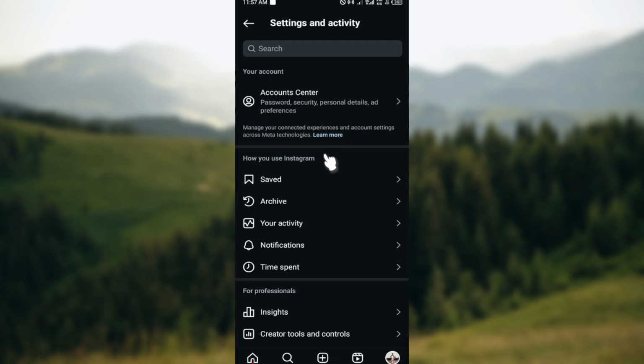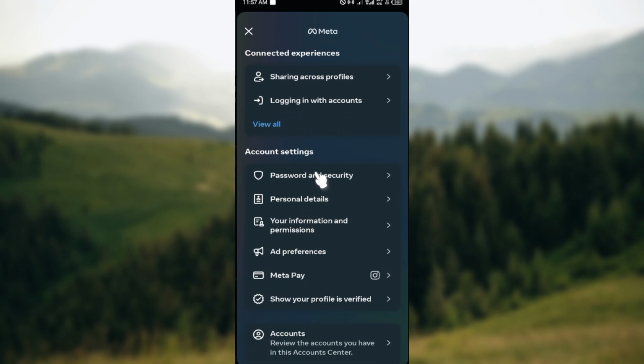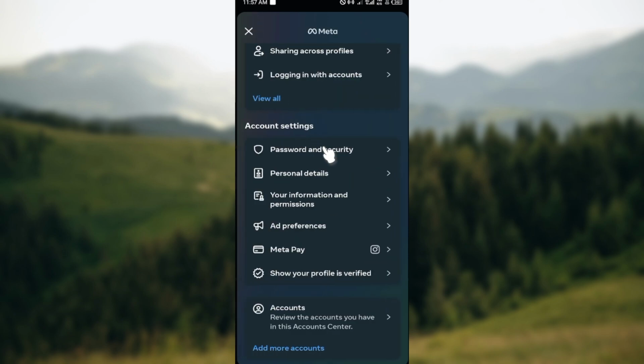On this page, the next step is for you to click on your Accounts Center. By clicking on your Accounts Center, you'll be taken to your accounts page where you see your profiles, sharing across platforms, etc. So here, select password and security.